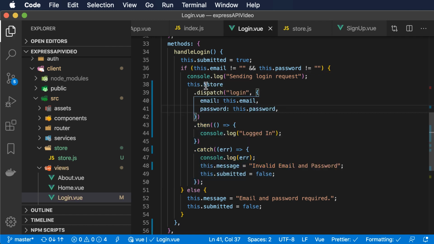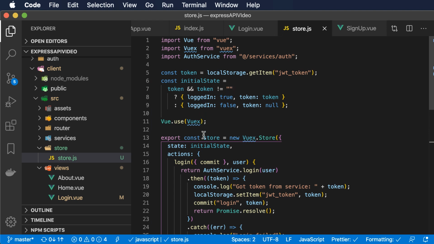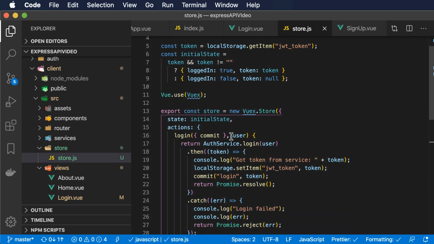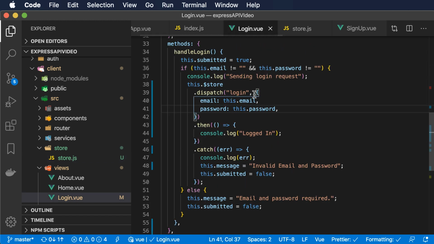So since we included this store in the entire app, we can access it with this.$store. And then we'll dispatch the login method that we created inside of the store. So this right here is calling this login method right here, and we're going to pass in the user. So here's the user that has an email and a password. If it succeeds, then we'll just log out that they logged in. And if it doesn't, we'll log out the error and we'll make the message say invalid email and password and re-enable the submit button so they can fix their input and try to submit again.